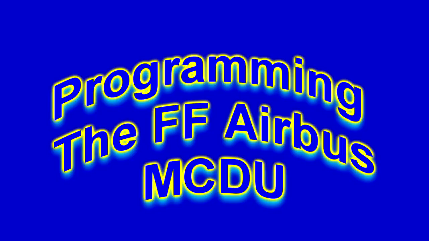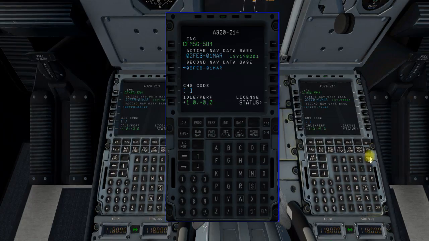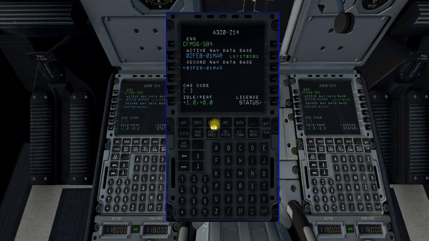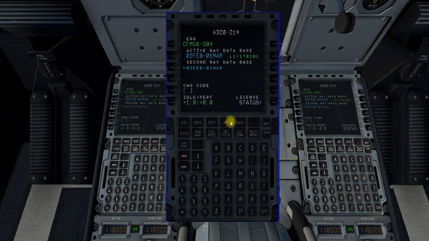Today we're going to look at the programming of the Flight Factor Airbus MCDU, Multifunction Control Display Unit. This is the heart of the aircraft, and everything the Airbus can do can be done from the MCDU. So, let's have a look. Here we are. The aircraft's loaded up. We've got power on. It's time to start programming.